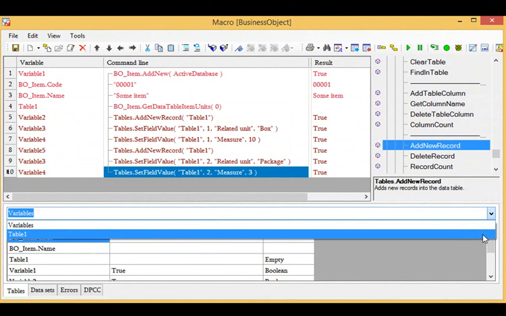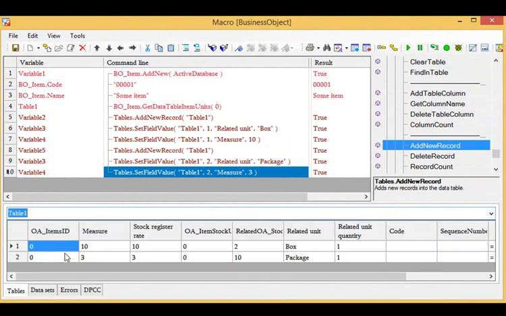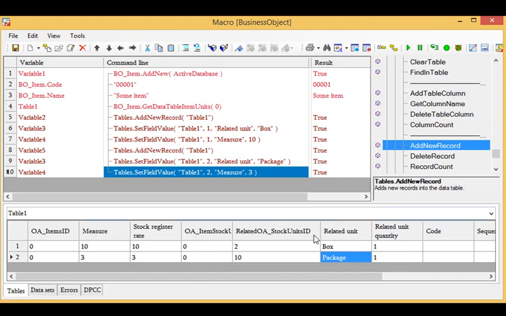And we can see 2 records in this table. These are box and package with corresponding measures. And notice that when related units are indicated, the system will automatically search for a unique identifier in the database, and we can see these values here.